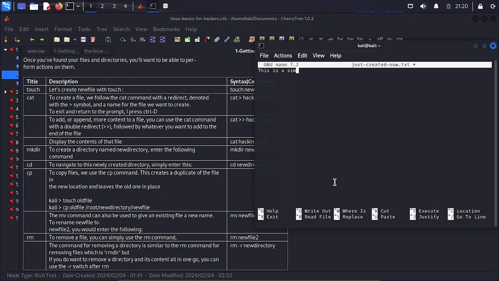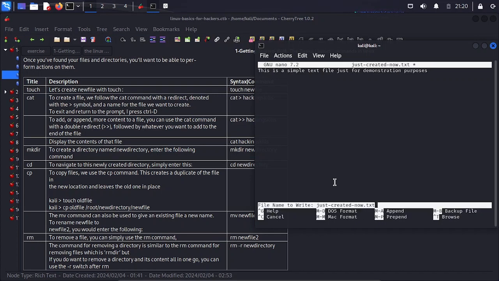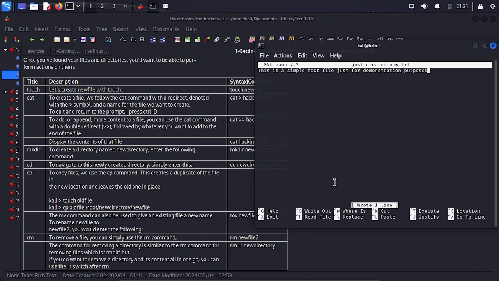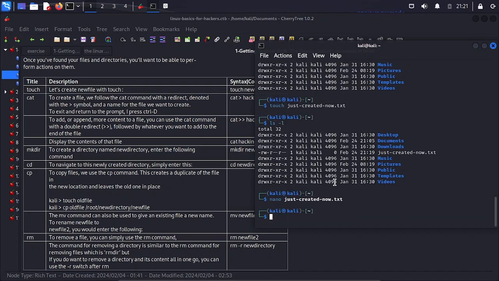This is a simple text file just for demonstration purposes. And in order to save it you have to press Ctrl and O, and it will ask you whether you want to save it or not. If you press enter, the file successfully saves your content. Now if you want to exit, you simply have to press Ctrl and X. It will exit from the terminal text editor.